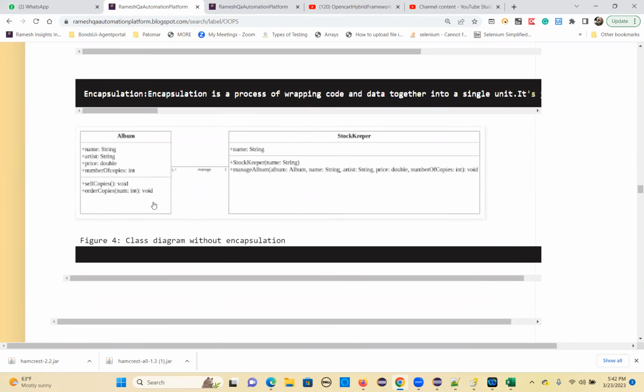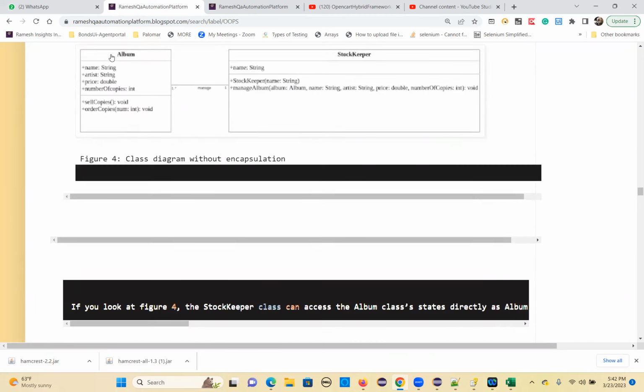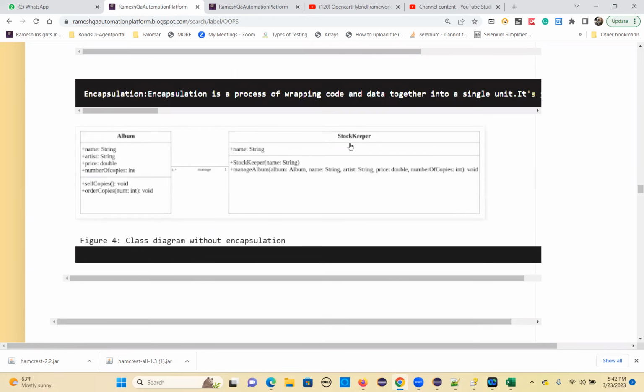So here we have two classes: an Album class and a Stockkeeper class. This album is maintained by the stockkeeper. The stockkeeper is going to manage the albums. You create an Album class. It has album name, album artist, who is the artist of that album, album price, and the number of copies present. You create instance variables here and some methods.